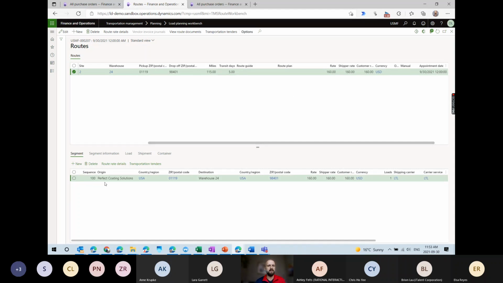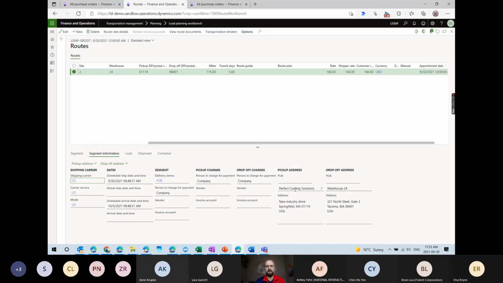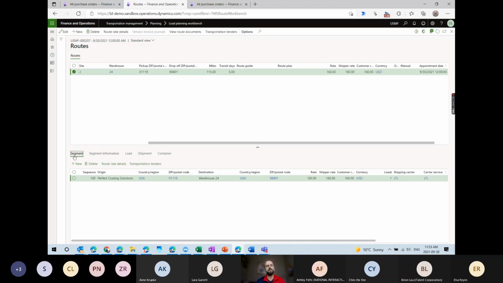And here I see my segments. And remember, it's a single order PO, single order load. Therefore, there is only one segment. It basically says, if we click on the segment details, go to perfect coding and deliver it to warehouse 24. If you had multiple stops, then you would see multiple segments right here. But this is a very simple scenario. All right, so now I have a route.